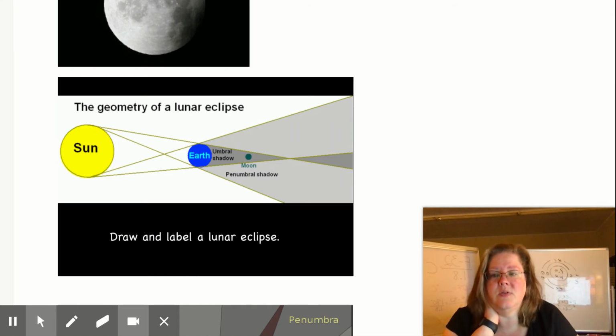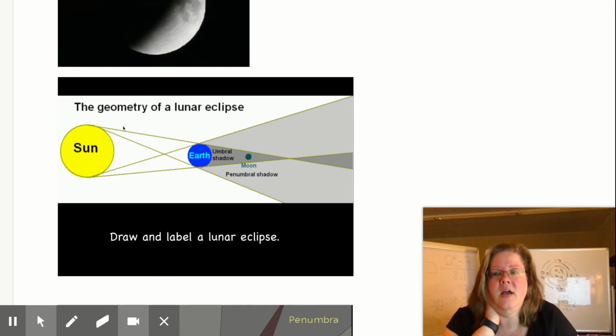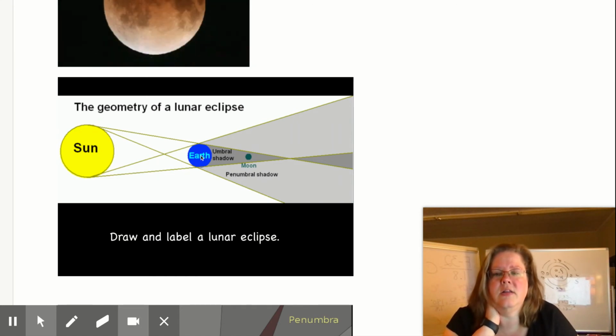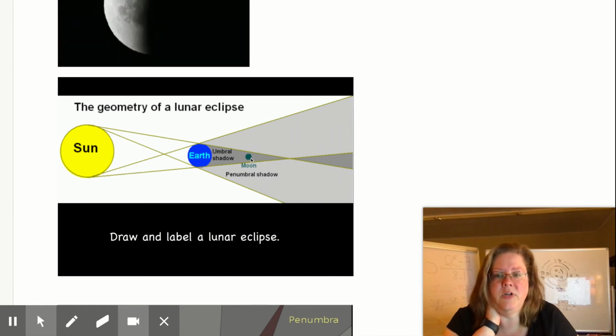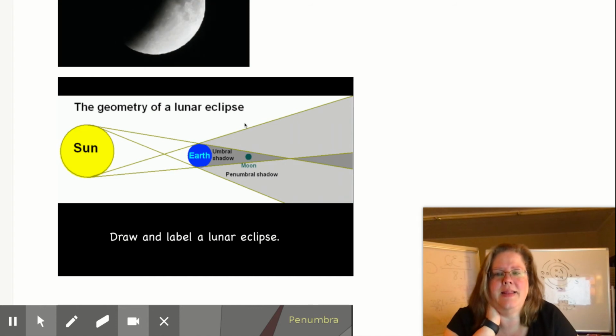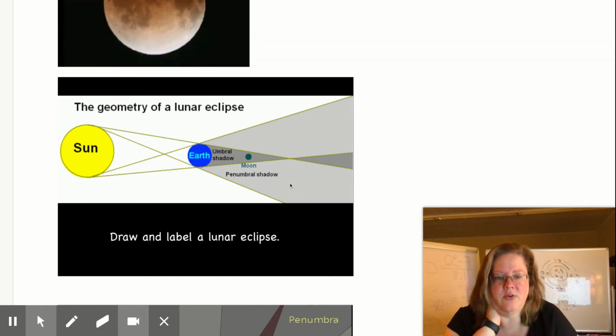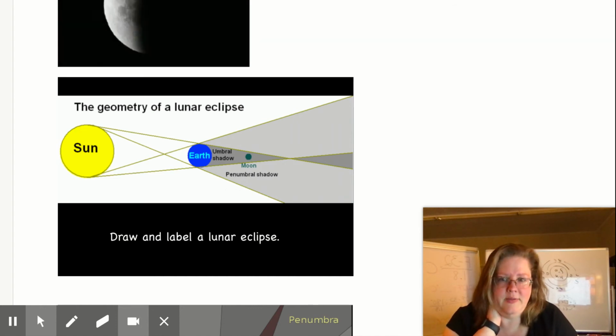So this is where you should pause the video, draw the sun and the earth. Earth is in the middle, the moon over here. Draw your lines to show the umbra, the full shadow, and the penumbra, the partial shadow. Pause, come back.